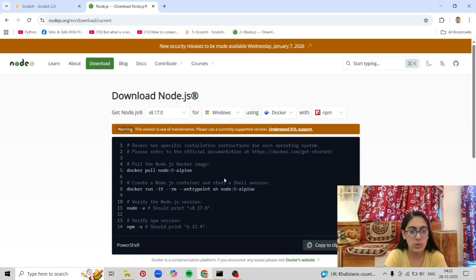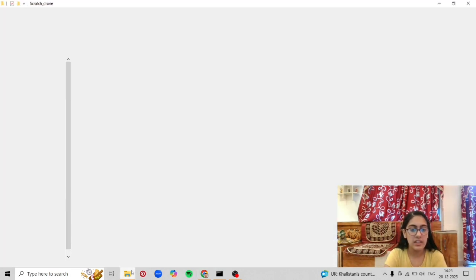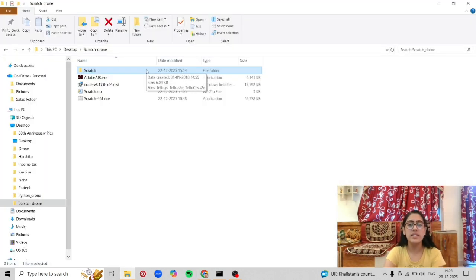Now we want to download the third thing, which is our Scratch folder. For this, you can put your email in the comment section below and I can send this Scratch folder link to your email ID, because it's a big folder.